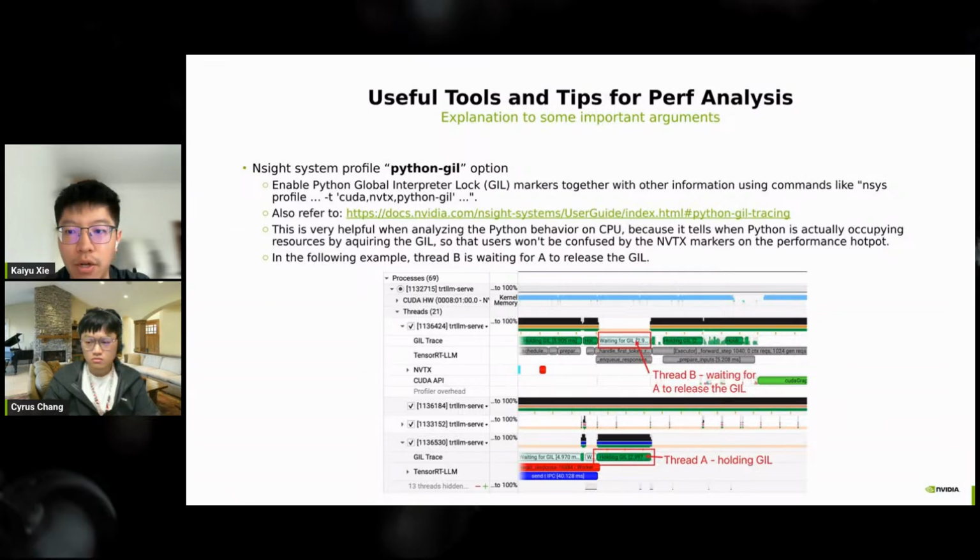And you could see that the darker green bar with the text holding GIL on it is the one where the corresponding thread is actually holding the GIL, while the other threads on that process are waiting for that specific thread to release the GIL. And that's basically how the GIL works in Python.